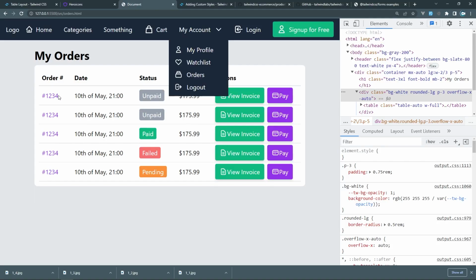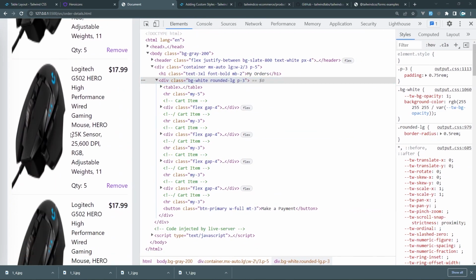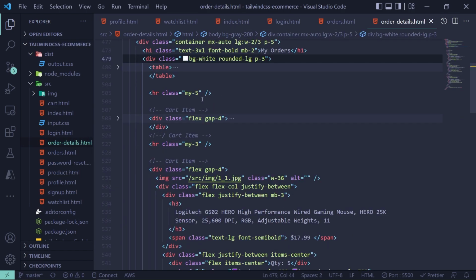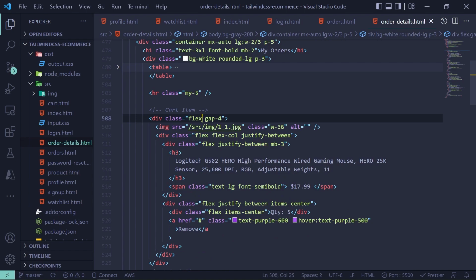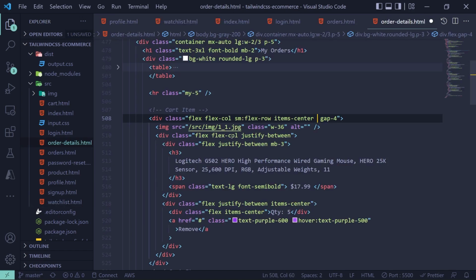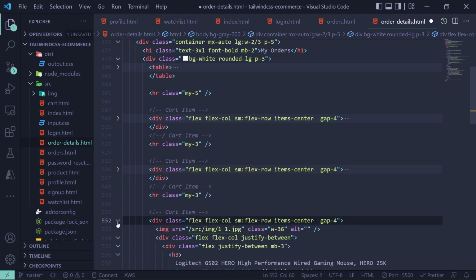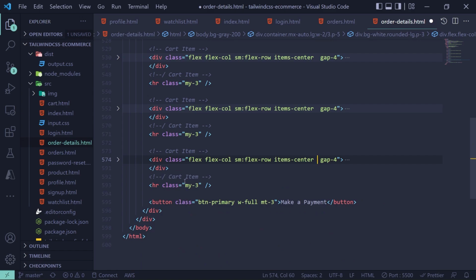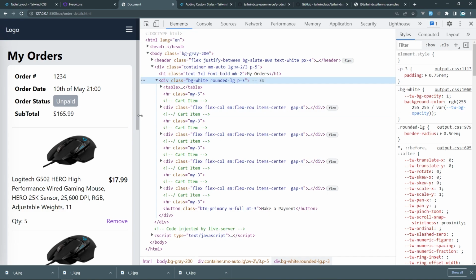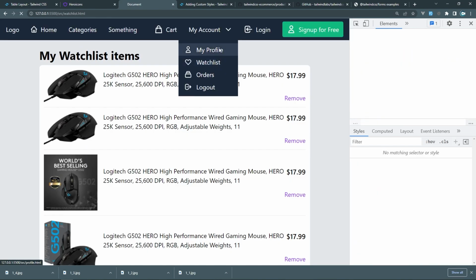Next page is order details. Let's have a look. We need to do something similar. So let's go in the order details, find the item and give, let's have a look in the watchlist. So let's copy this one, paste here, here, here, here, and that's it. Okay, here is my order details page. Looks nice. So orders, watchlist, everything works.